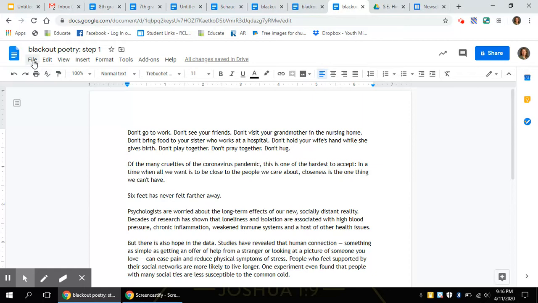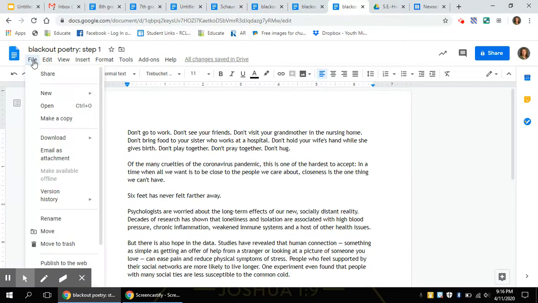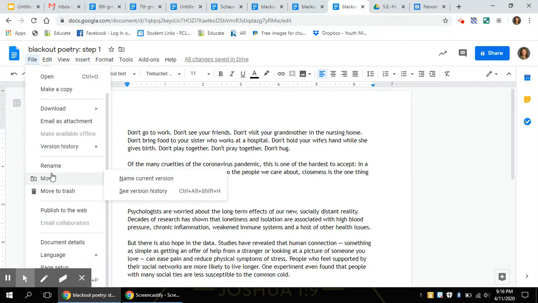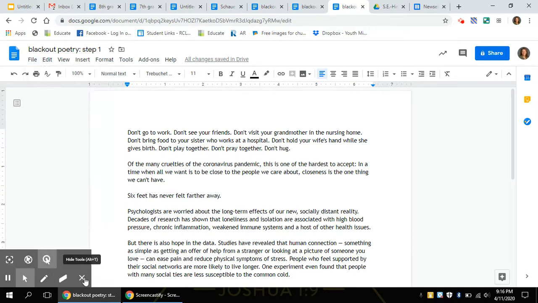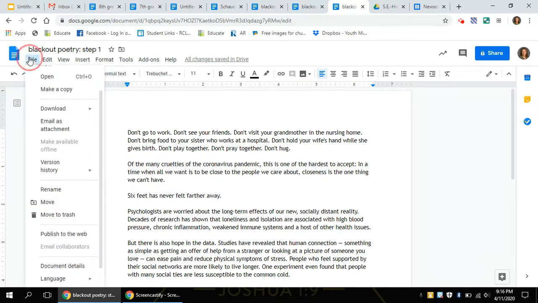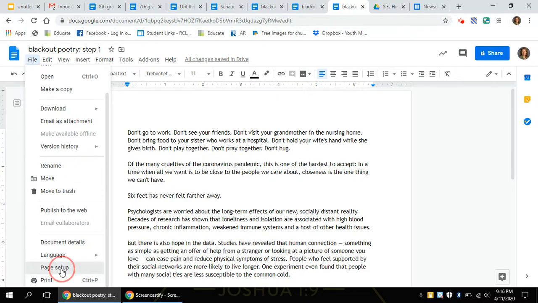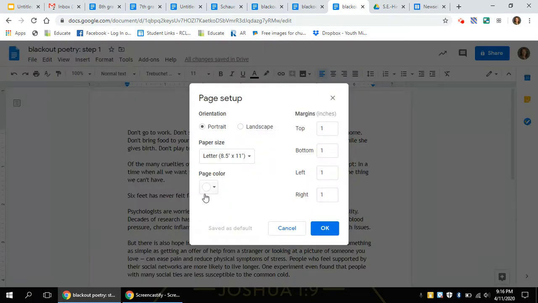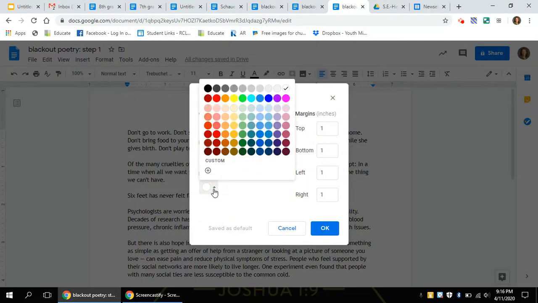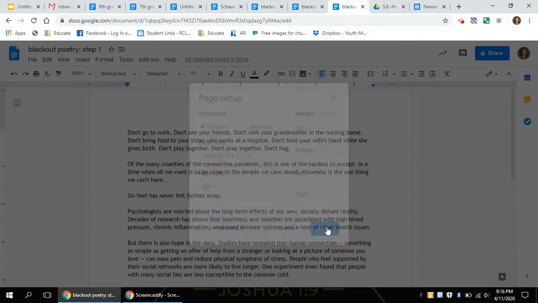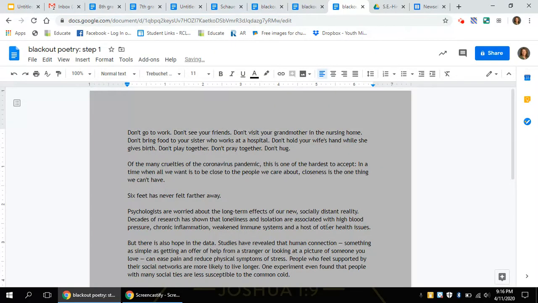Before I start looking for words, I'm going to go to File, go down to Page Setup. It's in the way of my tool, or my tools are in the way. Go down to Page Setup, and I need to change the page color to something other than white. It usually works best to pick one of these grays in the middle. So I'm going to pick that gray. And now I am ready to start looking for the words that I want to use in my blackout poem.